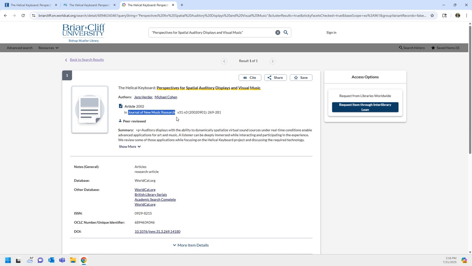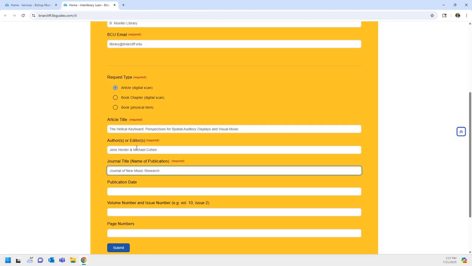In the library catalog, you will find the journal title listed behind the "in" and listed beneath the source type. Copy and paste into the form.